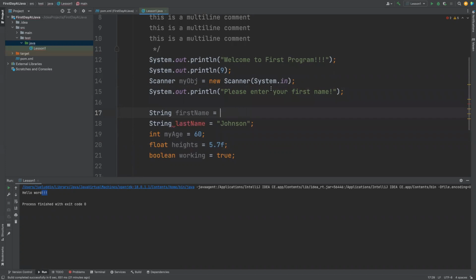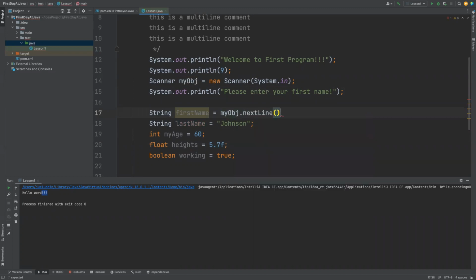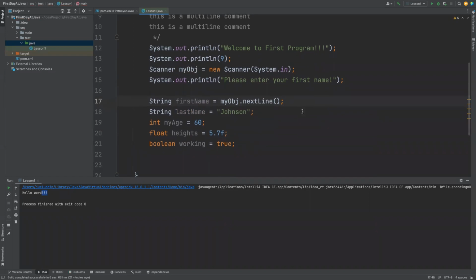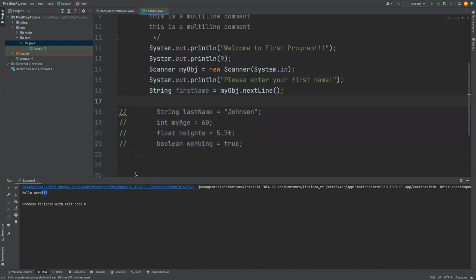Up until this is fine, but instead, because this is going to be coming from the user, I'm going to say my object dot nextLine. I believe this is the one. This will basically read whatever the user types in here, and then it will grab it. Let's see if this line up until this line works. I'm going to comment out everything else for now. Notice I use the shortcut to comment everything at the same time.